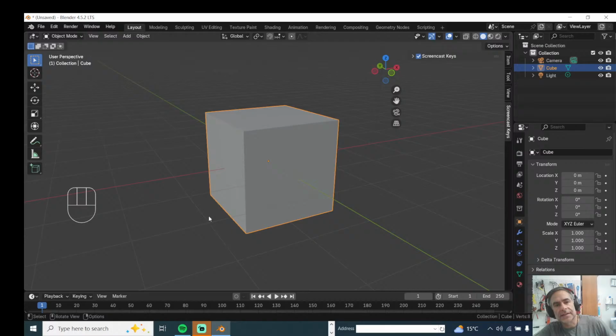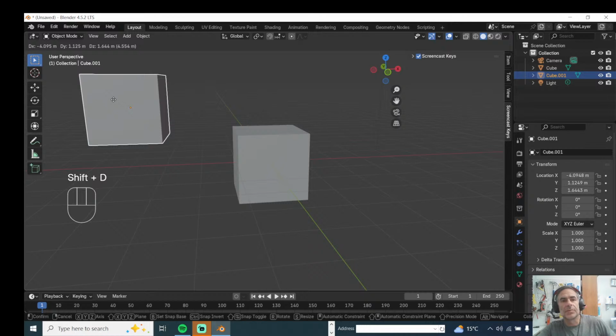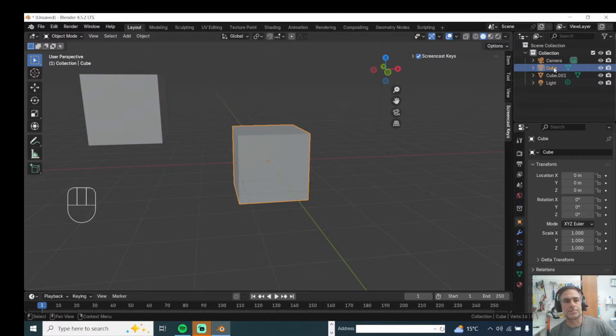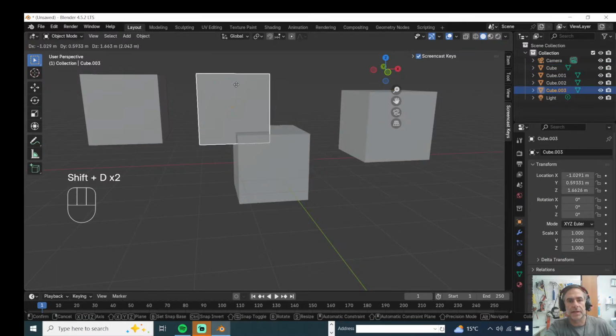How do I duplicate something in Blender? Well, it's pretty easy. You click the object and you press Shift D and you pull it away. Now you have a duplicate. So if you look on the outliner, it has the cube, which was the original, and it has the cube 0.001, which is the duplicate. And obviously I can do this as many times as I want. I can just keep clicking and duplicating it.